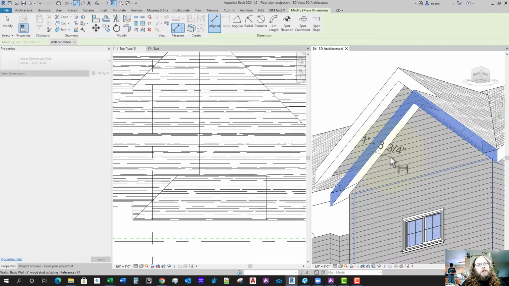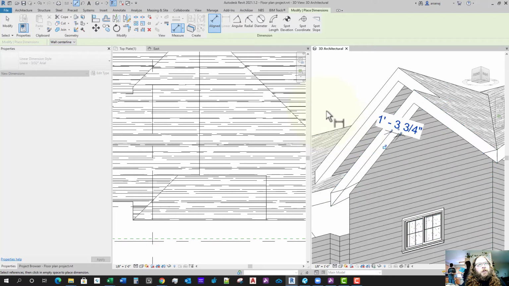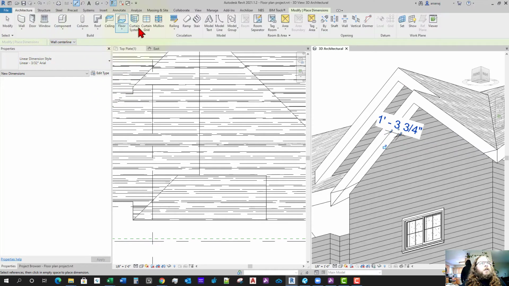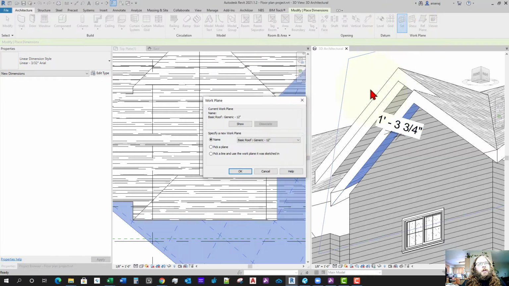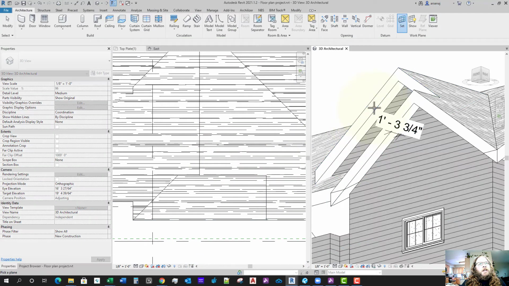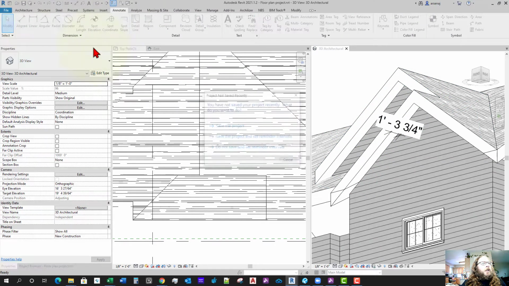So that it'll go this face to that face. It looks like it's about 1'3". So I'm going to do the same thing again, but I'm going to set the work plane: Architecture tab, set work plane, pick a plane, hit OK, set it to this face, get my dimensions back, aligned.